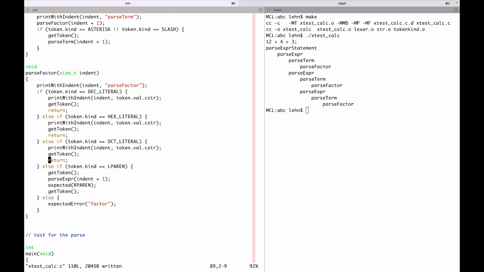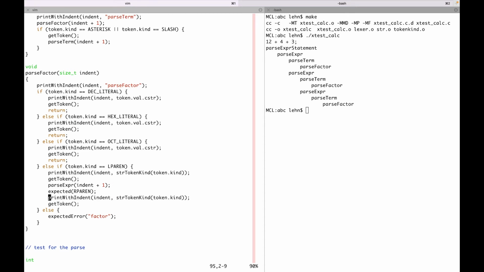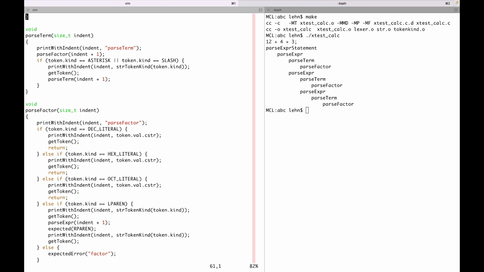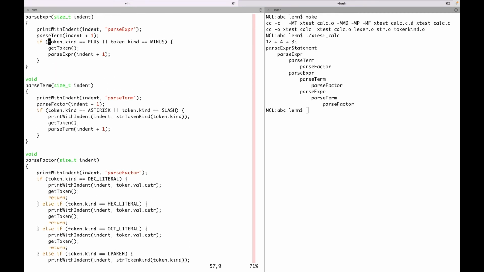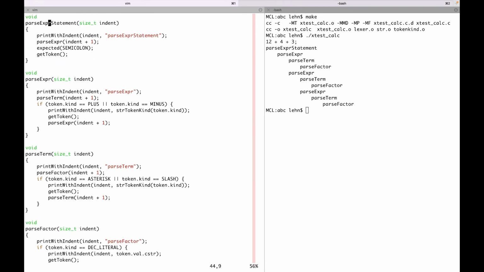And maybe I also print this token for the open parenthesis, the string representation for the token using this string token kind function for the current token, for token dot kind. I also can do this for the closed parenthesis here. And maybe it's also a good idea to print what kind of operator we found in this optional group. So I simply paste this also to here and to here. And yeah, that's it. With that, it should be now more readable what we see when we run the parser.